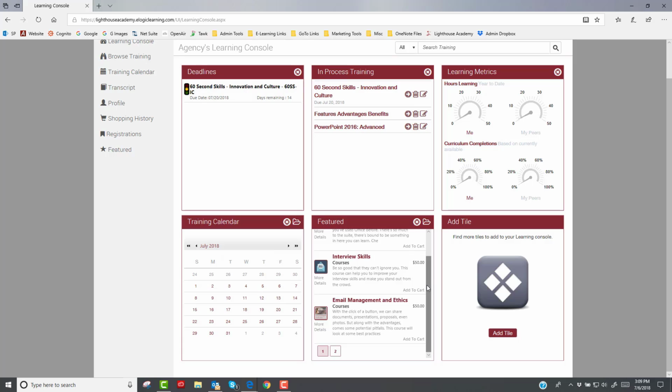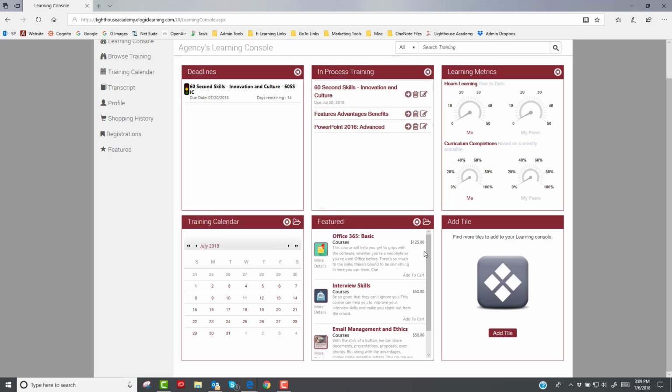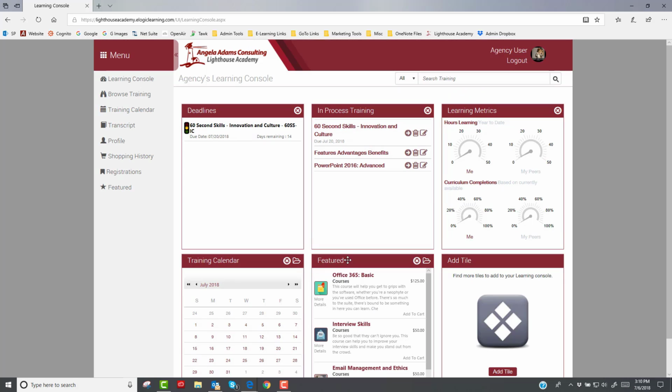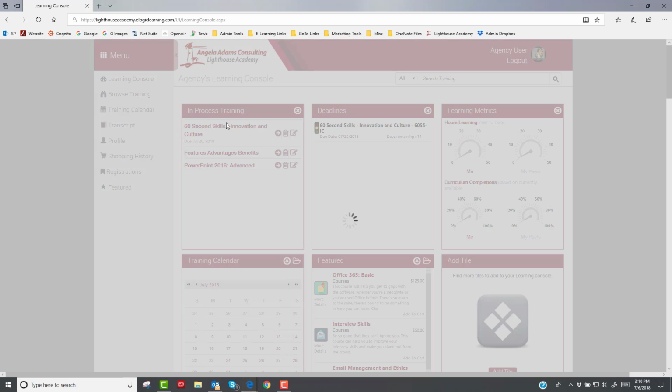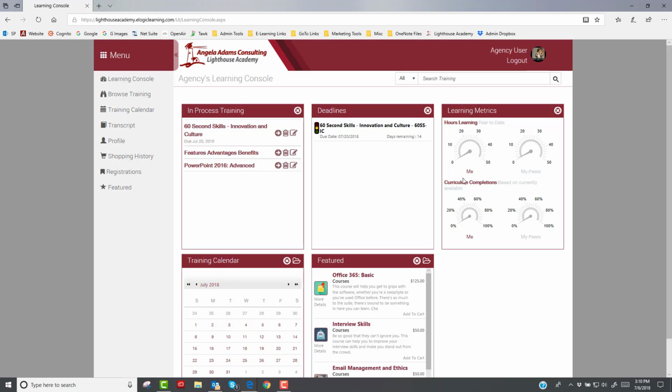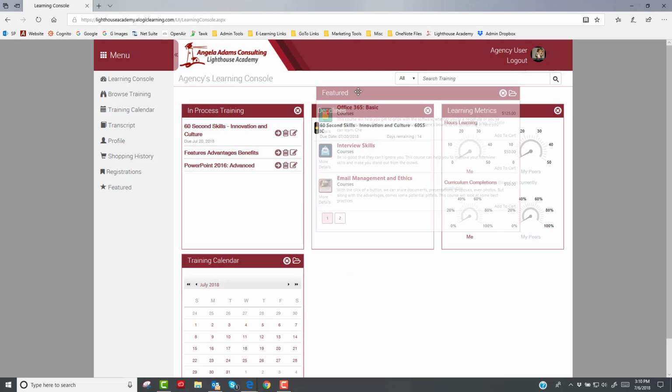Next, you'll notice a features column. The features column normally appears with the most recent training that has been added to the Academy. So for example, Office 365 is the most recent addition to the Academy, so you see it at the top of the featured column. So now we've reviewed the most important tiles. If you'd like to drag and drop any of these tiles, hover over the red bar and drag it to the area that you would like it in, and you can move these around any way you'd like.